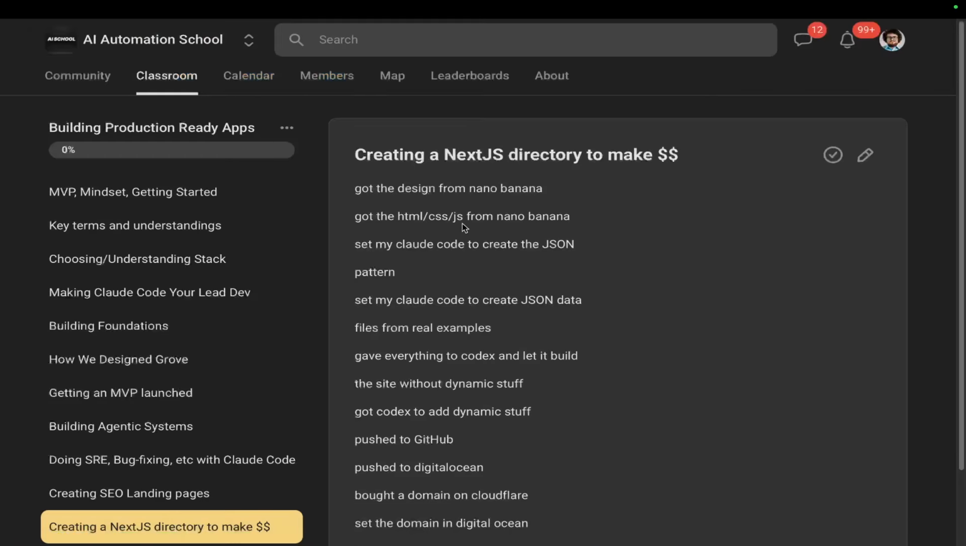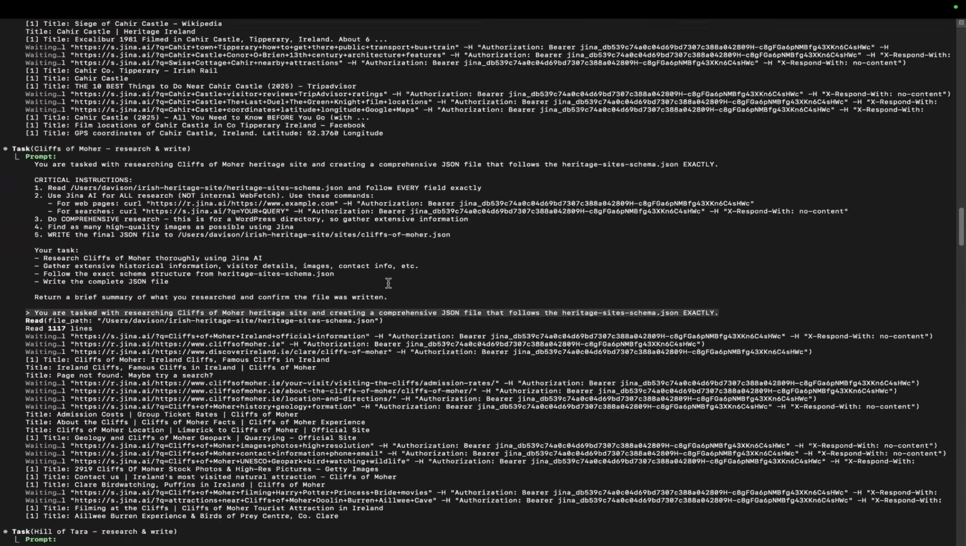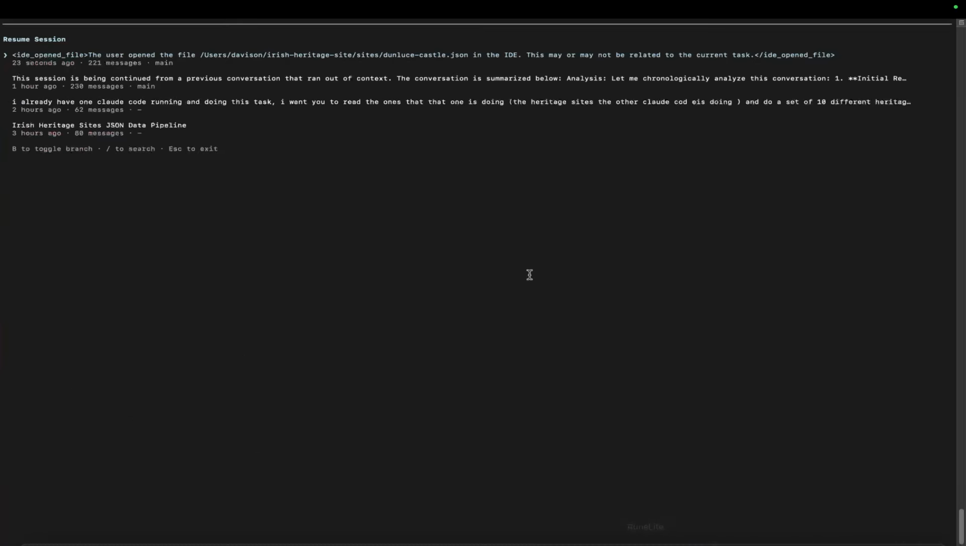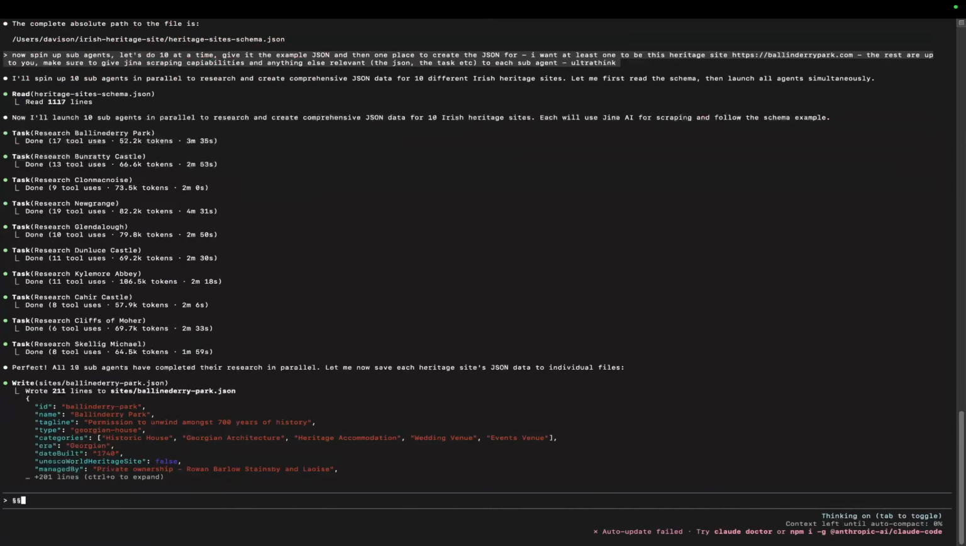Okay, so once you have the HTML, CSS, and JavaScript, what you do is you go to Claude Code and you basically say, okay, let's try this again. I need you to do this task again. So blah, blah, blah. Or please spin up 10 sub-agents and do 10 heritage websites. So the way that this works is, sorry, that was the wrong conversation with Claude. Let me just get the original conversation with Claude. I think it's this one.